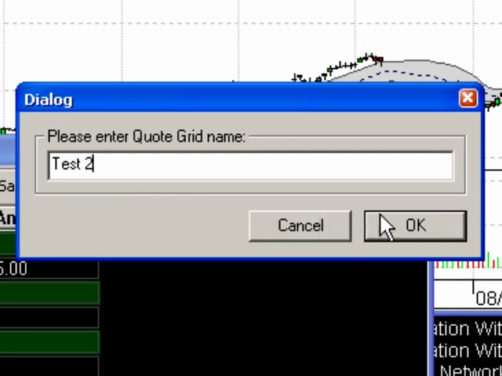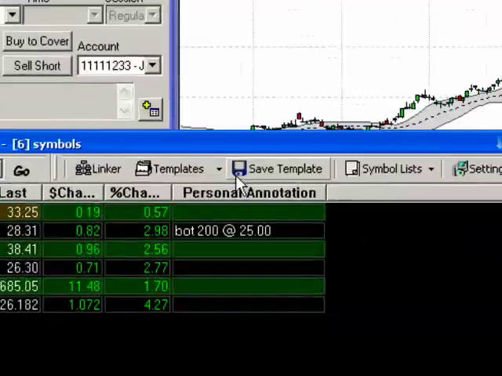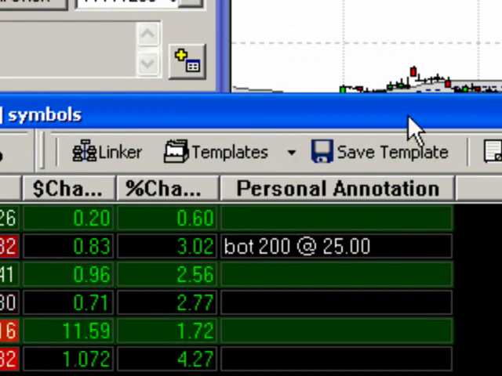and click OK. Now, anytime I open a new quote grid, I can come to Templates and load test number 2 that we've just saved as a template. This way, I do not have to recreate any new templates whenever I go to open a new quote grid.